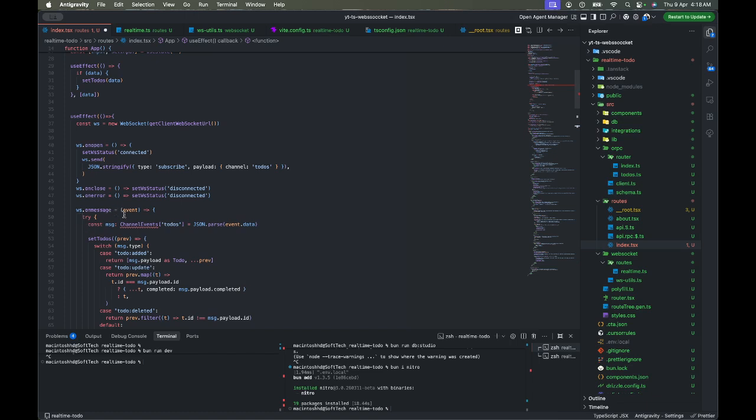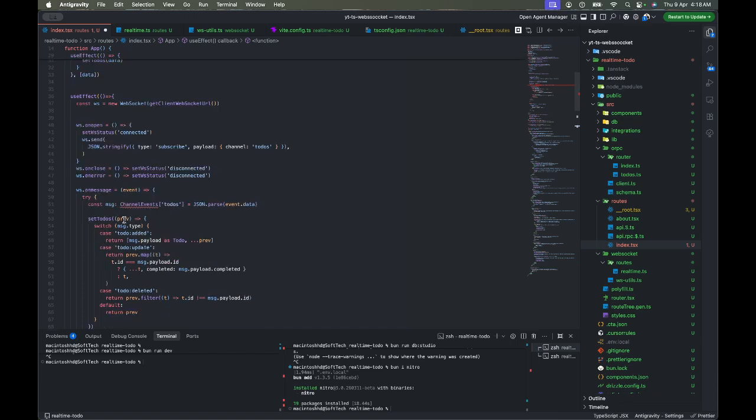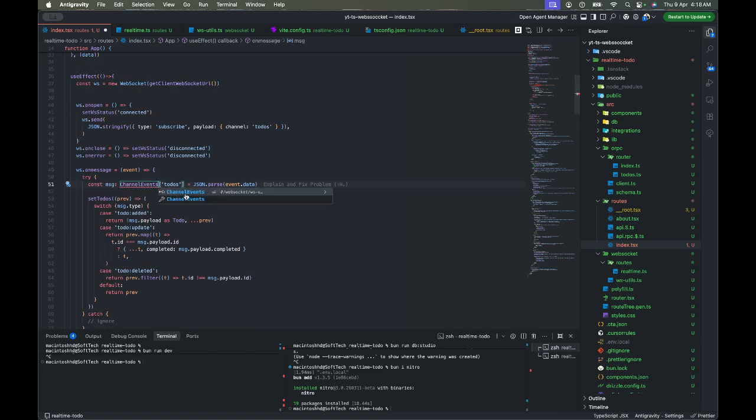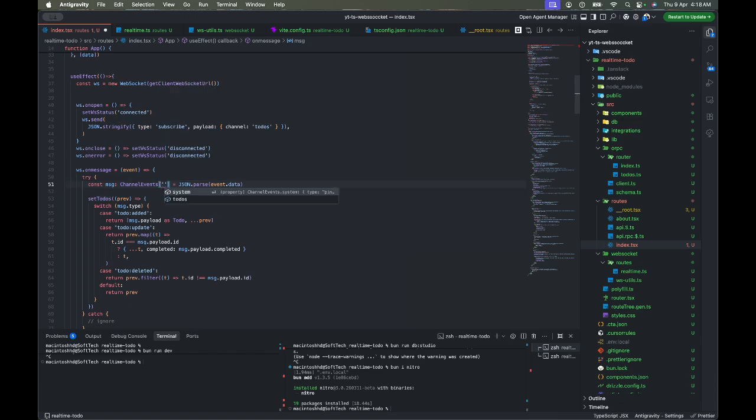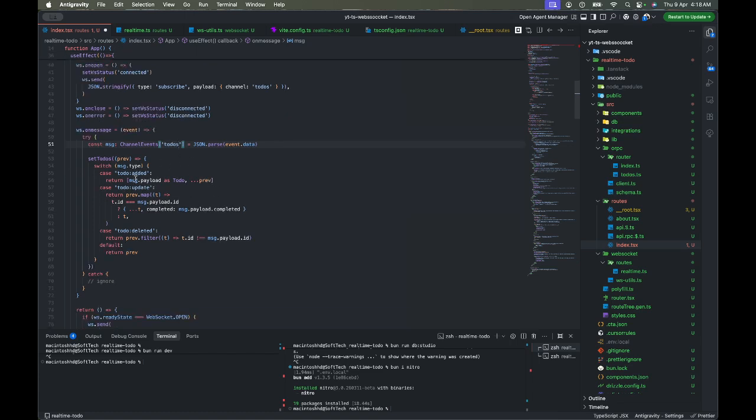Whenever some message is received, we have to import this. In here we only are going to receive Todo events, so we are giving the message type channel events, and in here we have system and Todos. So we are getting the Todos type, so that we can check the condition with a switch case. We set the Todos, having the previous Todos, so in that function we can check a switch statement depending on the message type.